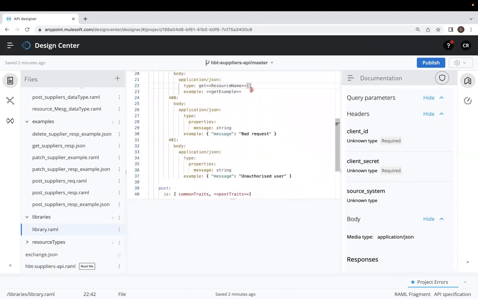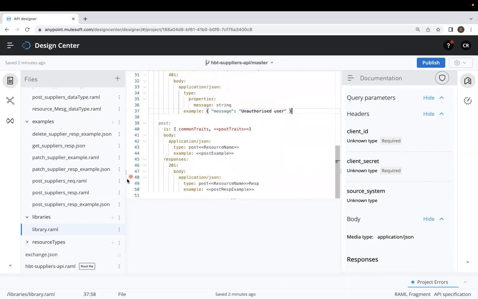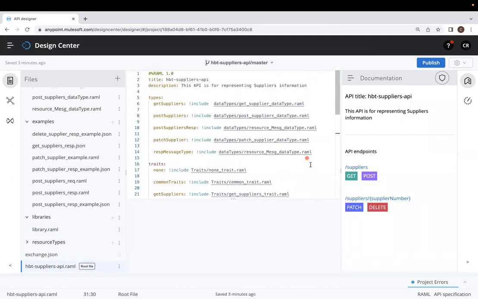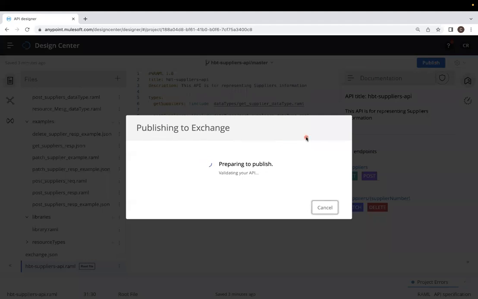We also have added these response codes in the get method, and for the post method we have added the responses and body. Once changes are done, verify all the resources and methods, and if we are happy with our changes, then we can publish this API to Anypoint Exchange. For that, we have an option on the top right corner, publish. Click on publish.